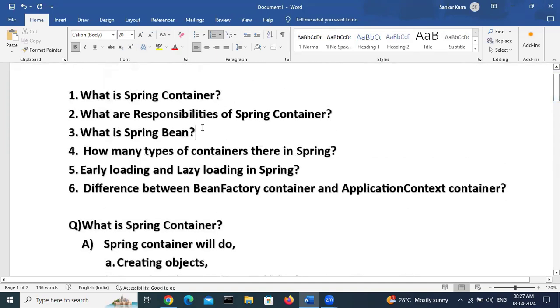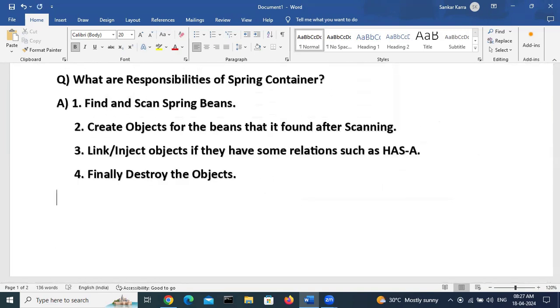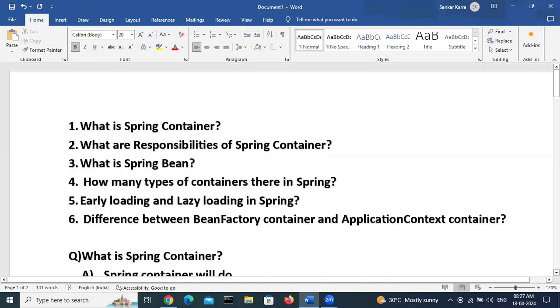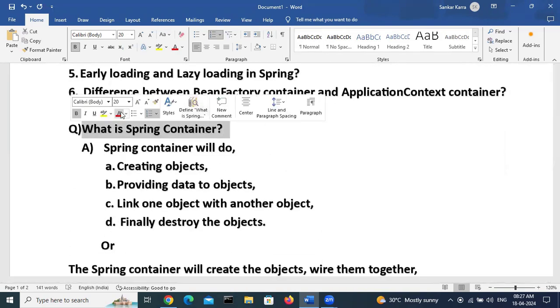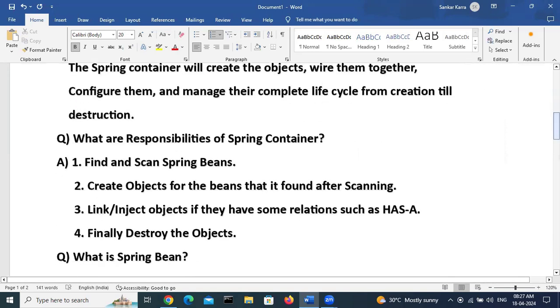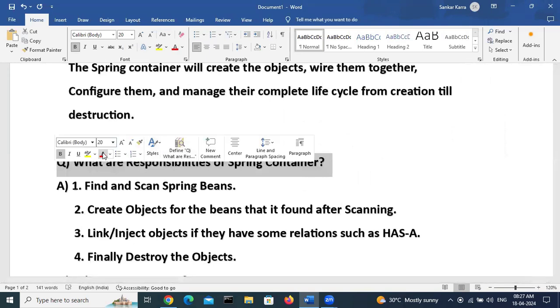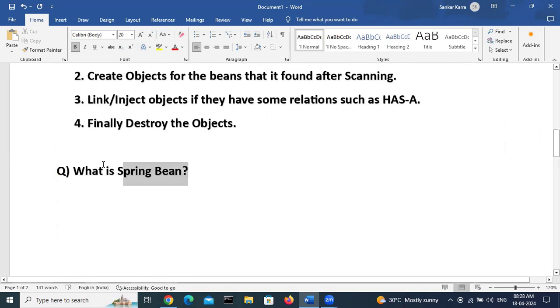These are the most important interview questions. Here, we are learning about what is Spring Container. After that, what are the responsibilities of Spring Container? Next, the third question is, what is Spring Bean?